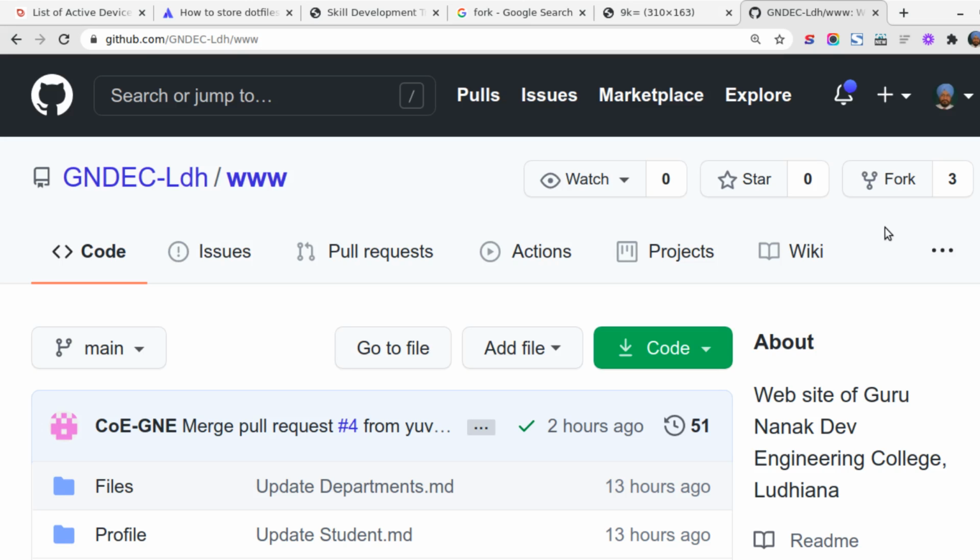Browse through the local folders, see all the files. You can change, you can contribute, you can create new files, and then you need to update your own area on the cloud, right? Those things we will discuss later. For the moment, you fork gndc-ldh with project www, fork it, it will be on the cloud in your area, then you clone it, then from the clone you explore it, make changes.